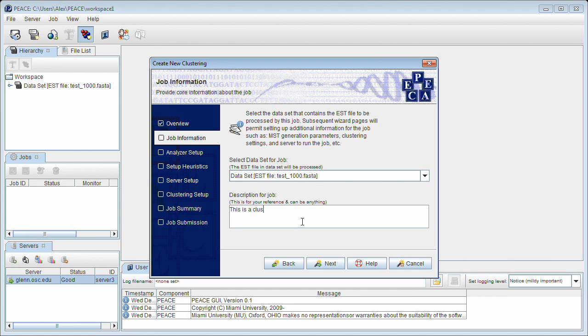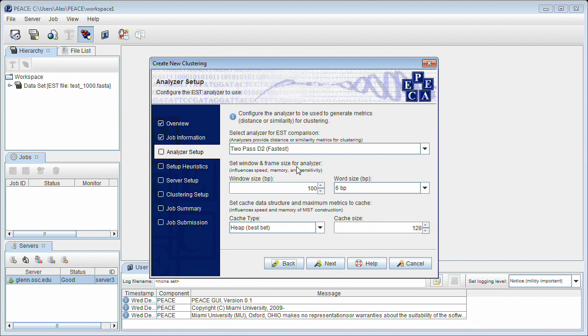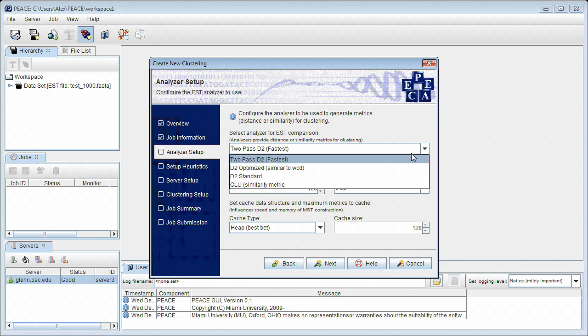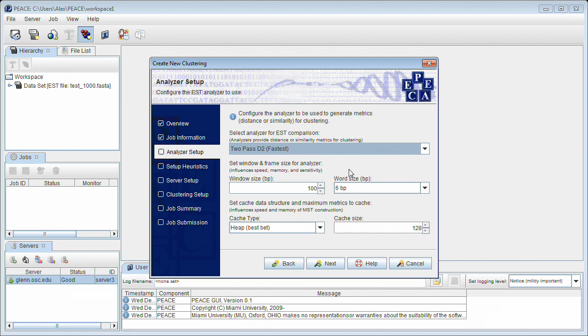Review the information in the overview screen and click the Next button. Select the dataset containing the FASTA file to be clustered. Enter a description summarizing the job for future reference. Click the Next button. This screen permits you to select algorithms and parameters PEACE uses for clustering.